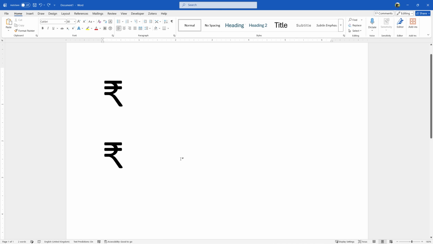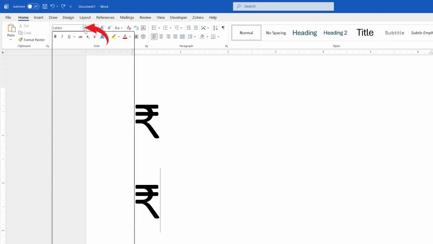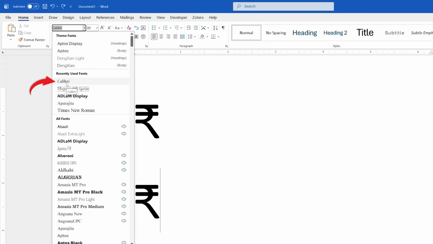Please note that not all fonts support the Indian rupee sign. So in best case, I'm using Calibri. You can use that. So just bear that in mind when you're writing your document.